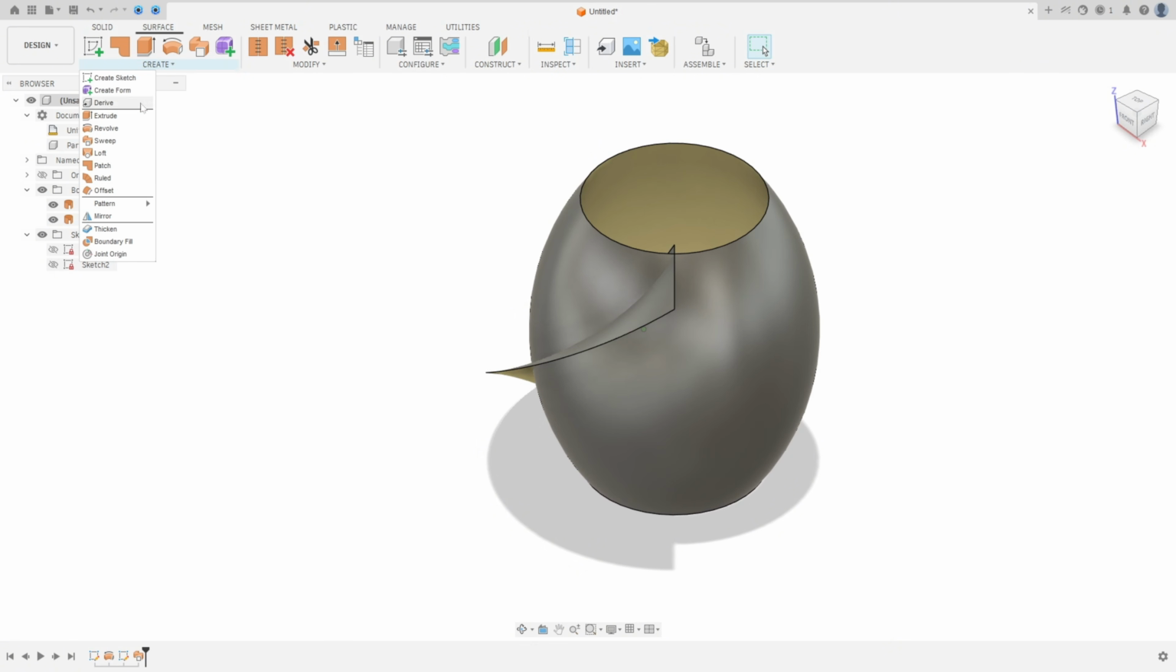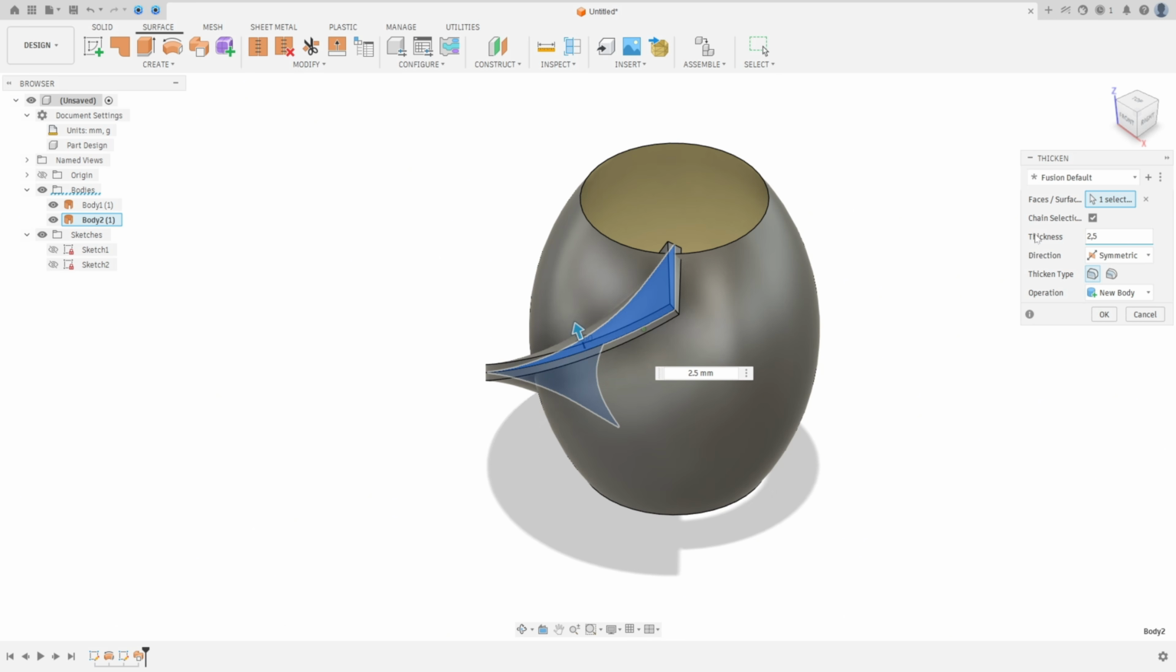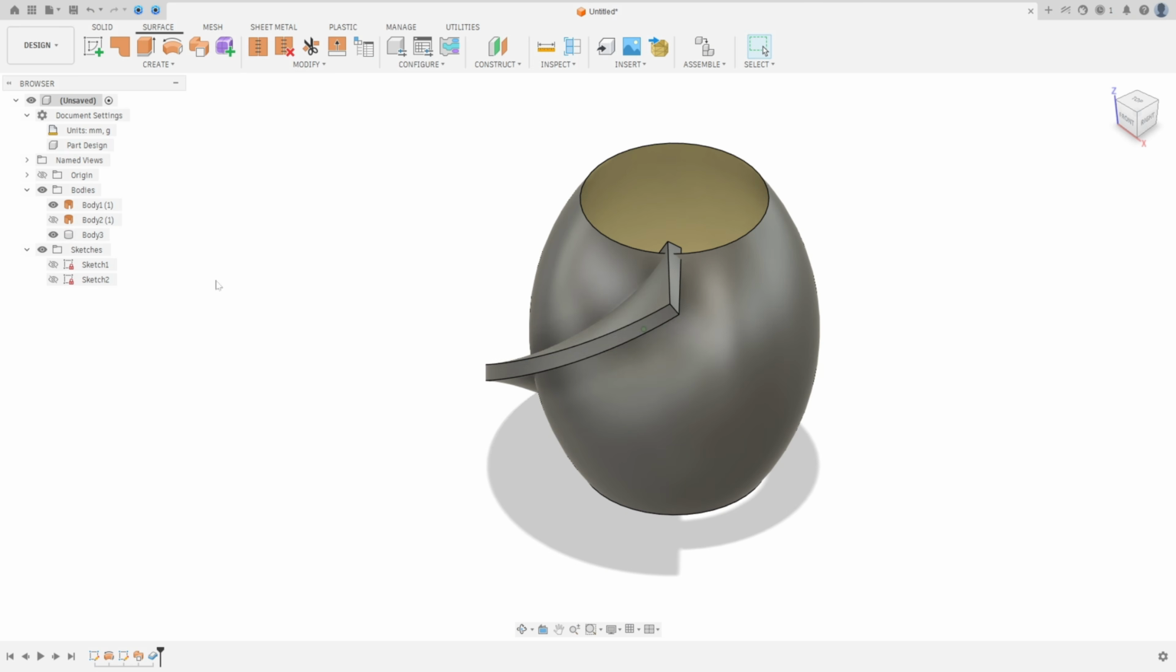And now go to create and select thicken and select this surface, the body tool. And the thicken type is sharp thicken and the direction select symmetric. And the thickness here is 2.5 millimeters. Operation new body and press OK. We made the body 3 here.